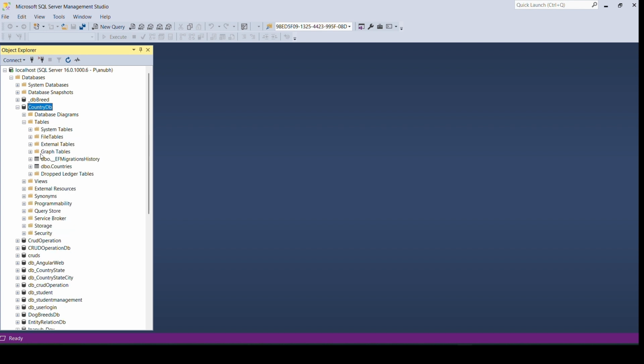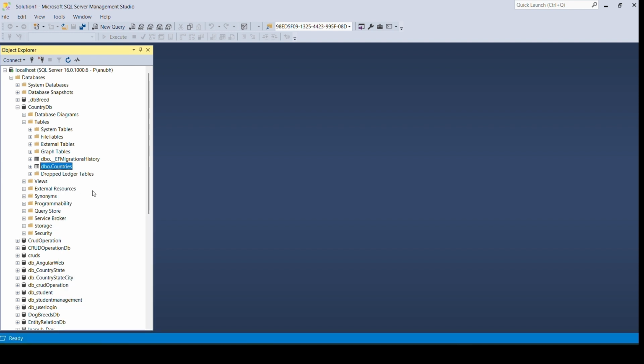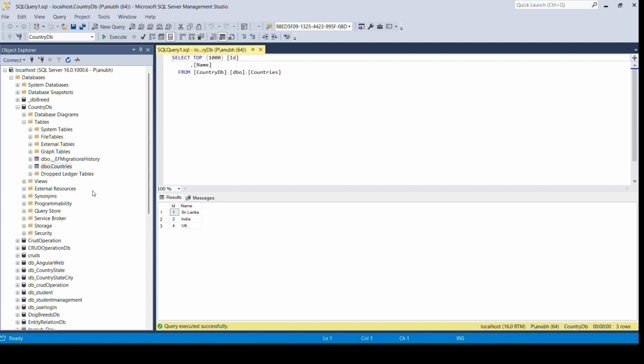So we made only one table, that is the country. You can see here that the name we give in the application DB context, like in a DbSet, that name will be created here. Like we can write that here, countries, and here the name is countries. So you can see here only one, two, and four are showing, because we deleted ID three, that record. So this is a CRUD operation with the help of pagination and searching in .NET.